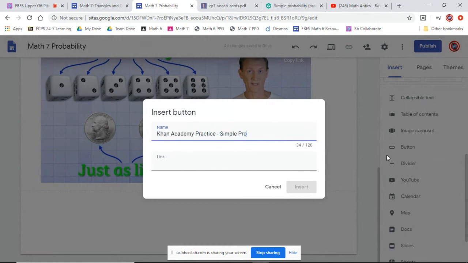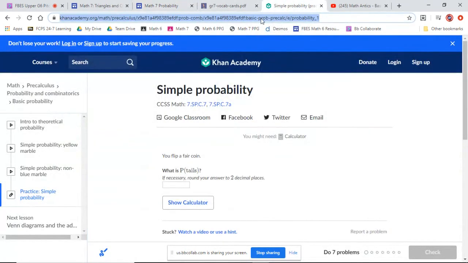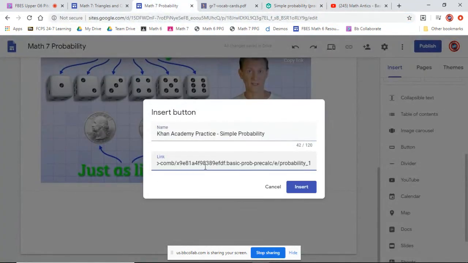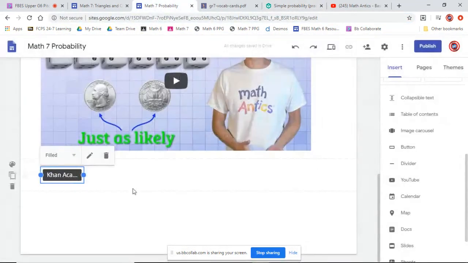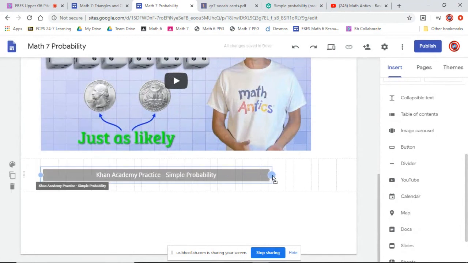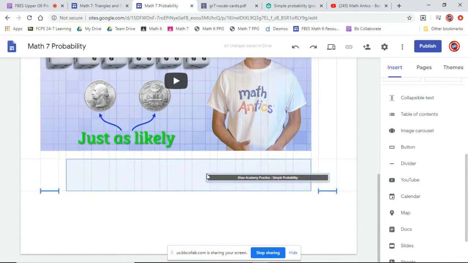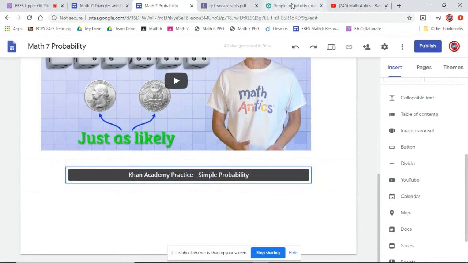Simple probability. And then you'll go and grab the link to the game that you want it to be linked to, and paste that here. And now you have this button, and it's really small at first, but you can drag it to make it larger. And then when the kids see the button, they click on it, and then it will open up this new window over here.